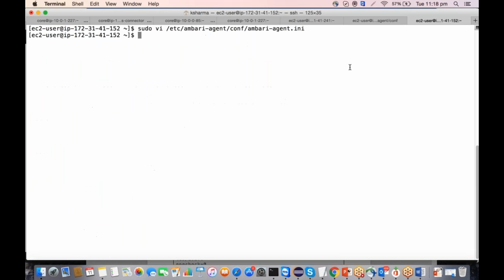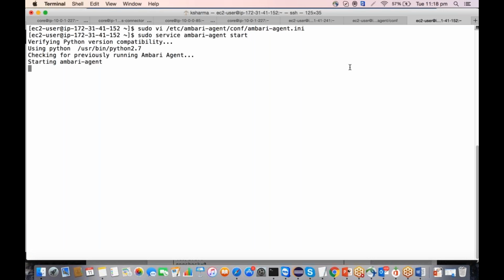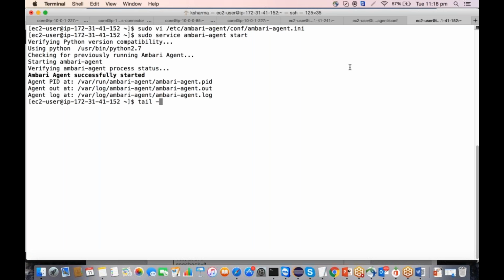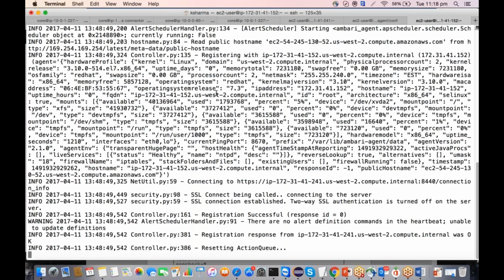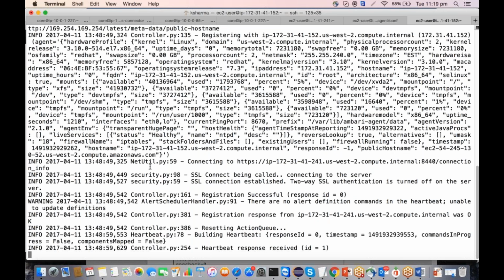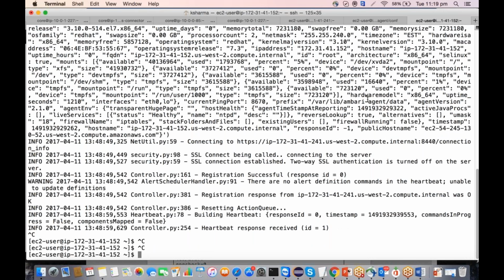Once provided, you start the Ambari agent. And look out for the heartbeat response, whether it has received or not. Yes, it has received the heartbeat response, so that means it's fine.